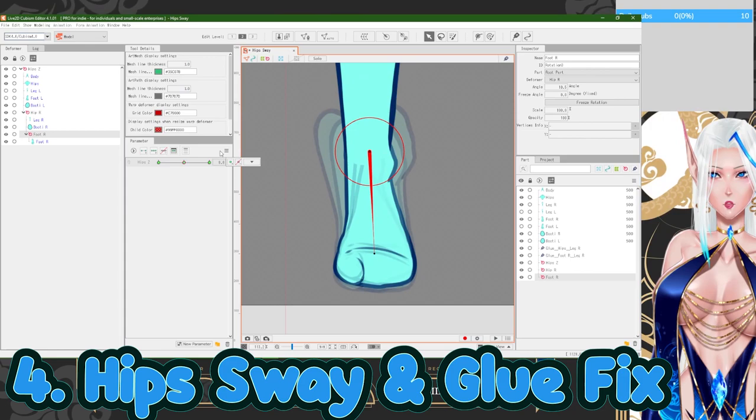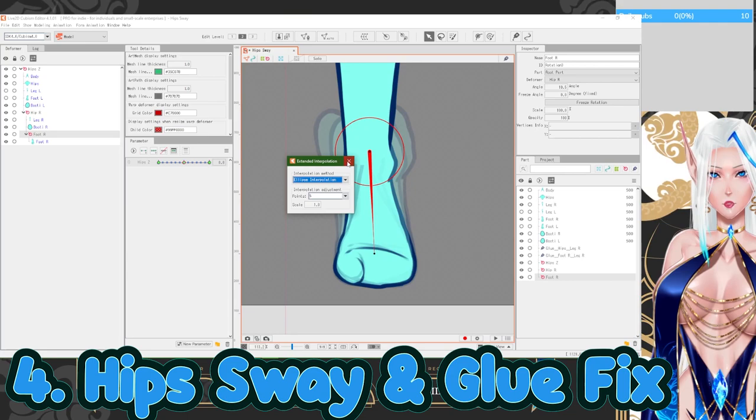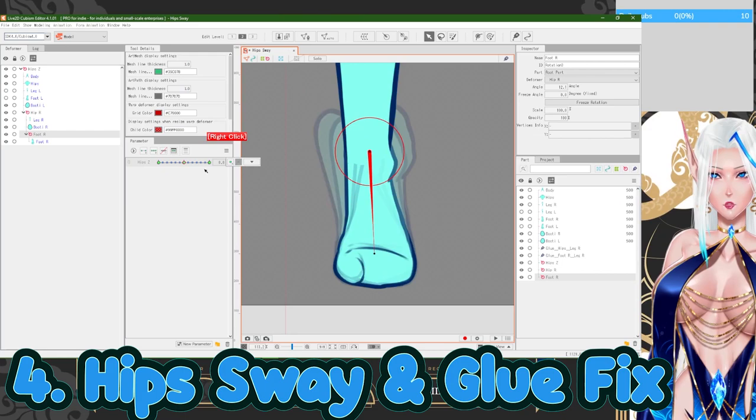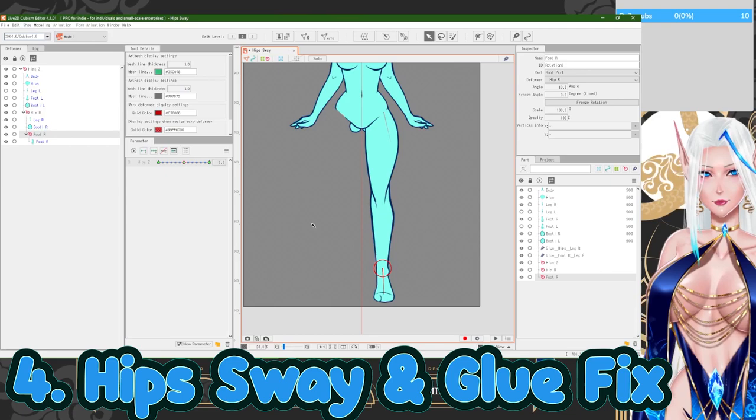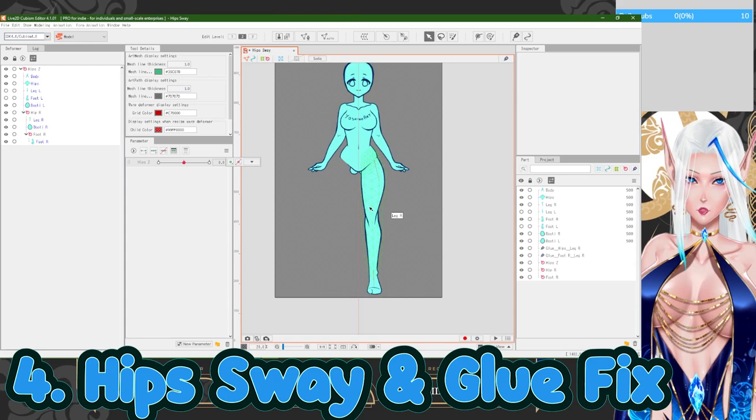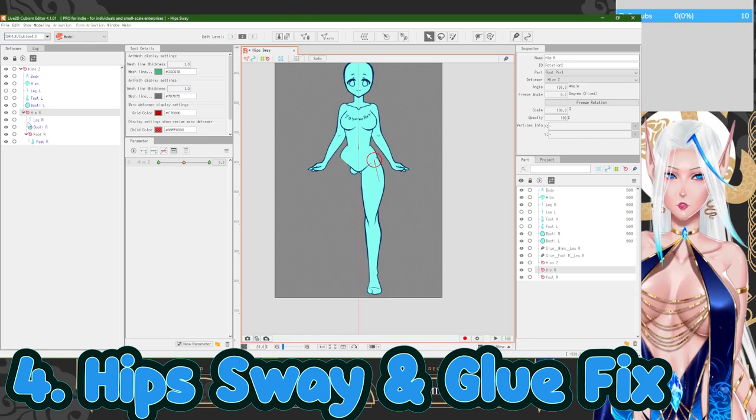Let's extend the interpolation, ellipse. It's now smoother actually. Okay, we already fixed it like that. Yeah, it's working fine now. Now here comes the magic. We're gonna copy paste this leg to the other side. Select all of it, also the hips. The hip. Ctrl C, Ctrl V.